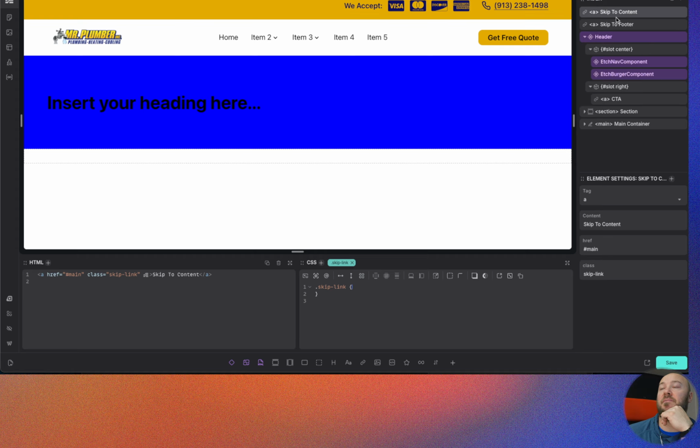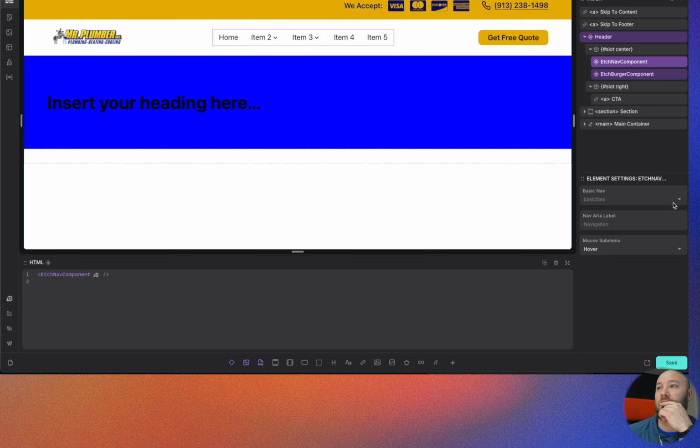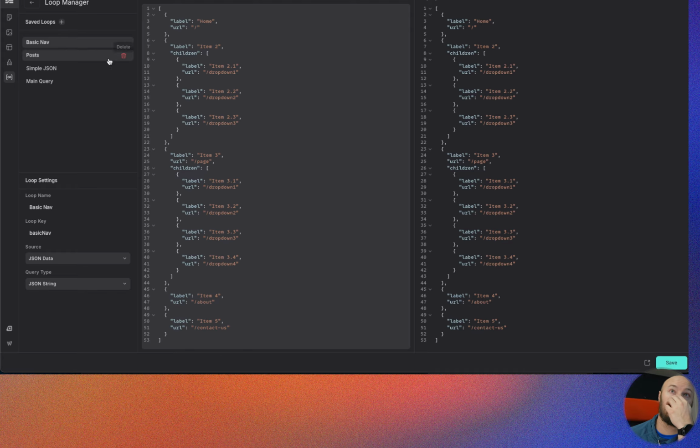I put those above my header as we want that to be the very first thing that we're able to link to if needed. All right, now down to our navigation. So here I want to set this to header navigation and a basic nav, which I'm going to come over to our loop manager. And on our basic nav here, you can see we have a bunch of JSON here.